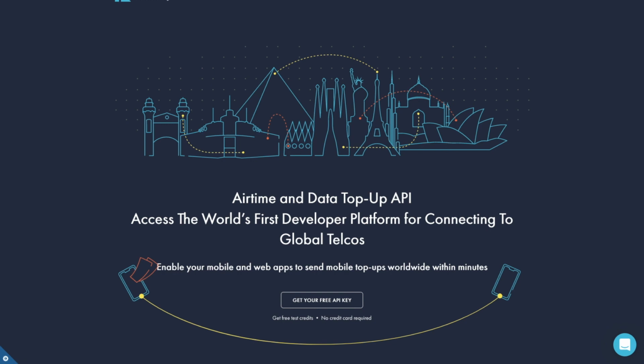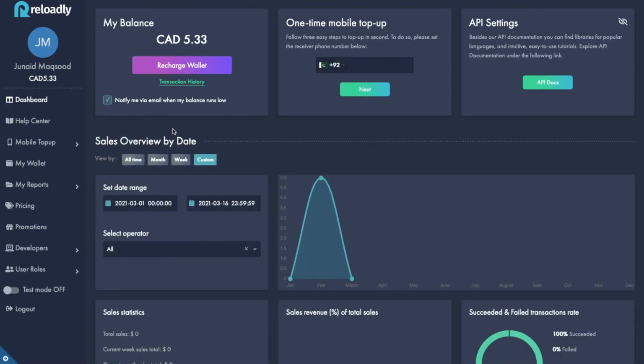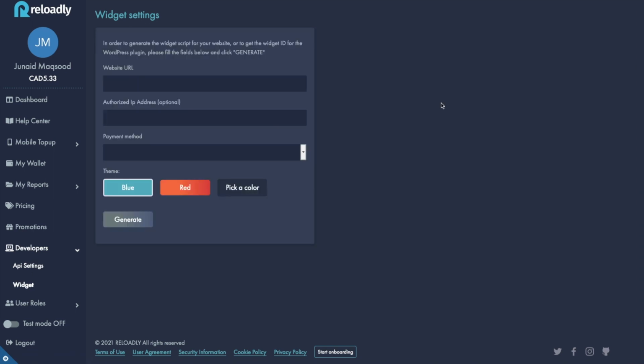First things first, we have to log into the Reloadly dashboard. Once we are logged in, we simply go to developers and widget. This simple form is the only configuration that you need to do to get the widget up and running. The first thing required is the website URL where you're going to be using the widget. So let's just add a test URL here. We also have the option to add the authorized IP address, which is optional. If you don't have this field, you can just leave it empty.